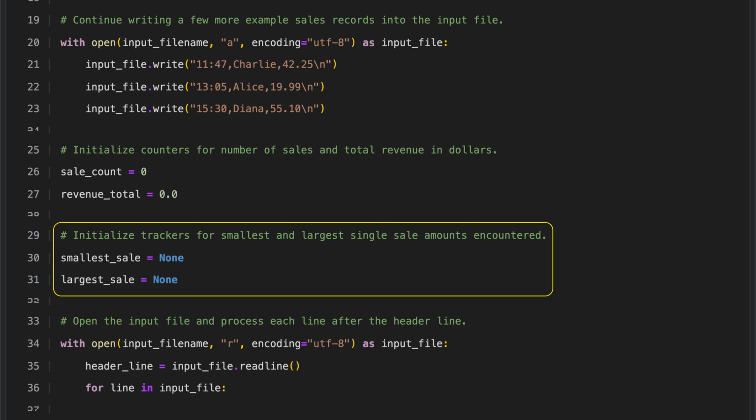We begin by keeping track of the smallest and largest sales amounts using 2 variables that start out with no value, meaning no sales have been processed yet. As each sale comes in, we compare it to the current smallest and largest values and update them when needed.